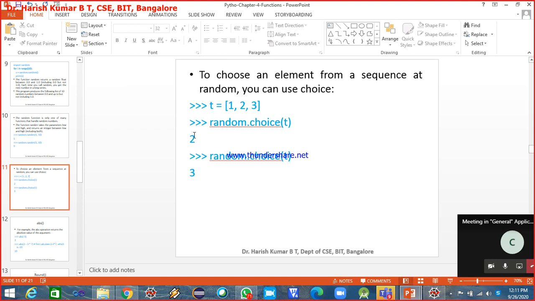First time when I ran it, it chose two as the random number. The second time, when I ran with the same list, it took three as the random number. So that is also possible. You can also go for randomly choosing from a sequence of numbers or a list of numbers, and for this purpose you make use of the function choice, which is again present inside the module random.